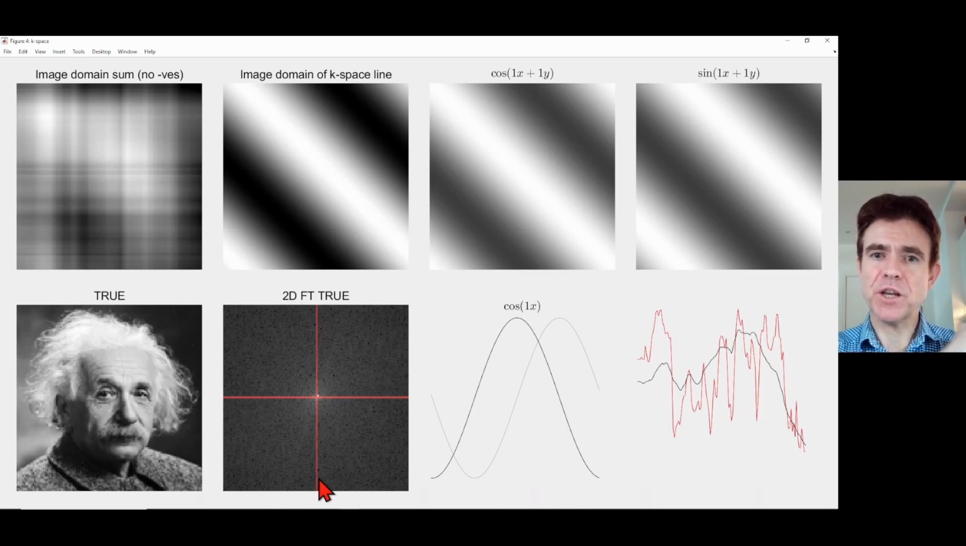Right, now this is where things get very interesting in 2D k-space, because now I'm going to be considering both kx and ky simultaneously. And you can already see the first basis function, 2D cosine basis function here, and the 2D sine basis function there. What we've got then is kx is equal to 1 and ky is equal to 1.